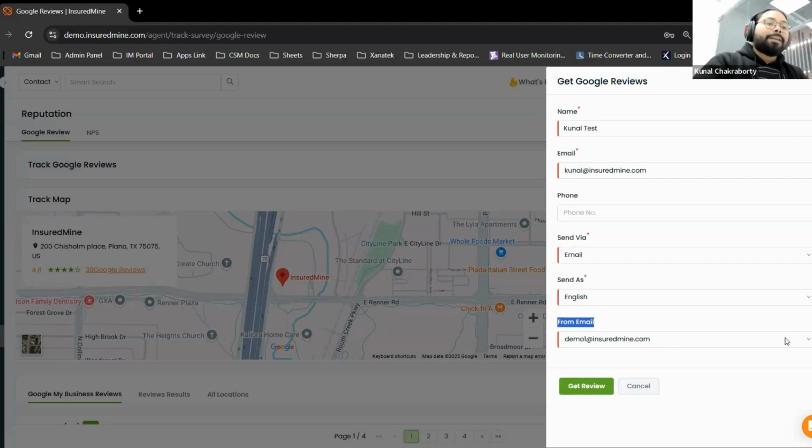So now you can select your email, or you can also select agency support email to send out this communication as well. So if you do not want to send this email out from your own email address, you can do it through your agency support email address as well. And you can do the get review option over here itself. So that is again another feature that got added in.